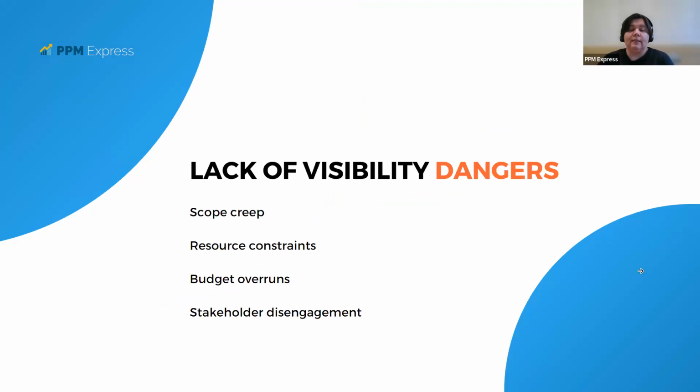Without project visibility, it can be challenging to identify and manage risks, and this can lead to project delays, cost overruns, and other negative outcomes. For example, poor project visibility can result in project scope expanding beyond the original plan or agreement, and therefore leading to additional costs and delays.